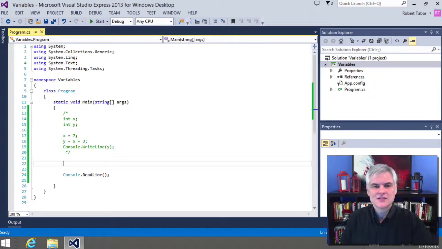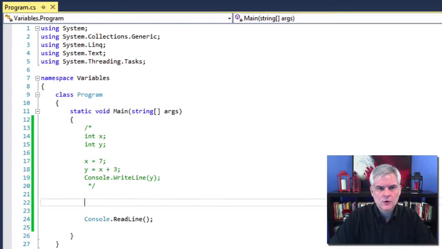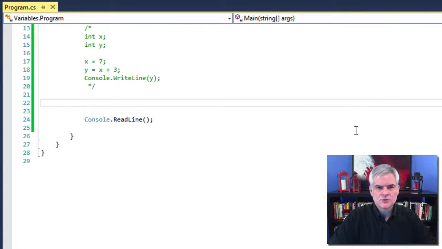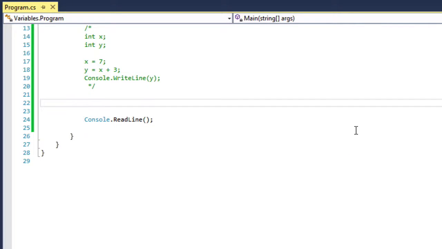Okay. So let's create another example. This time, let's work with a different data type. Below this code that I've commented out here, I'm going to start in line 22 on my screen. I'm going to add the following before this Console.ReadLine and after this commented out section. Okay.